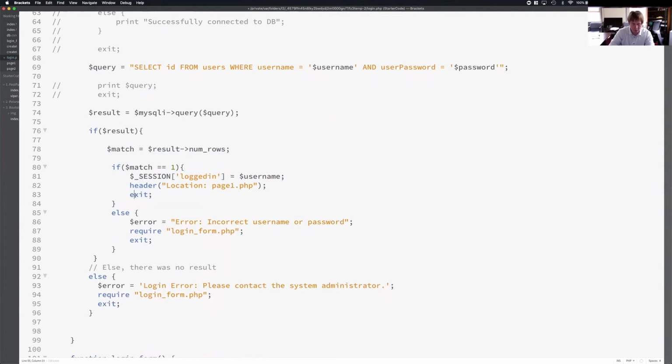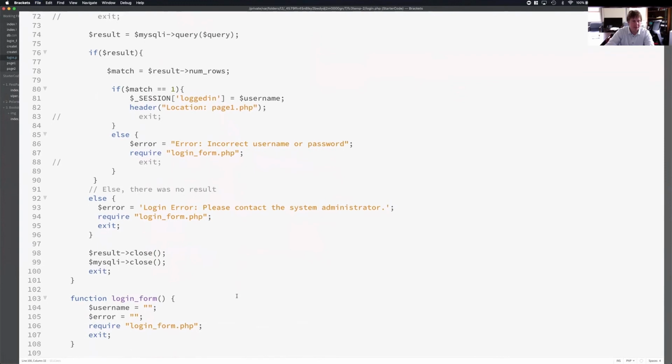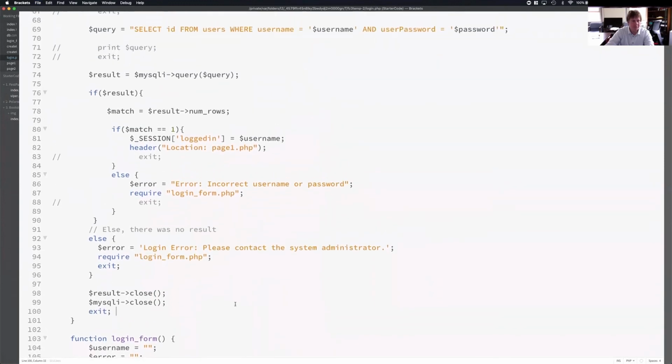We also want to make sure that we close the connections. So I can do something like this, result close. That way I don't have a memory leak. And also my SQL connection, we want to close it as well so nobody can connect to our database. And we're going to exit this code. There's no reason to continue executing the rest of the code.